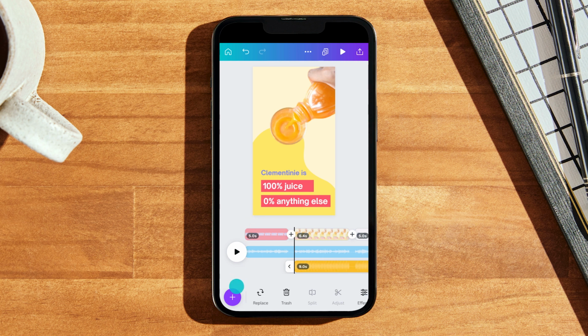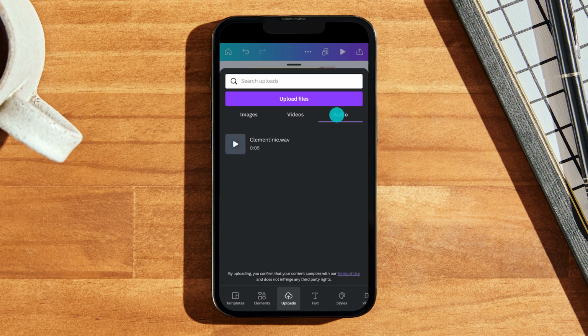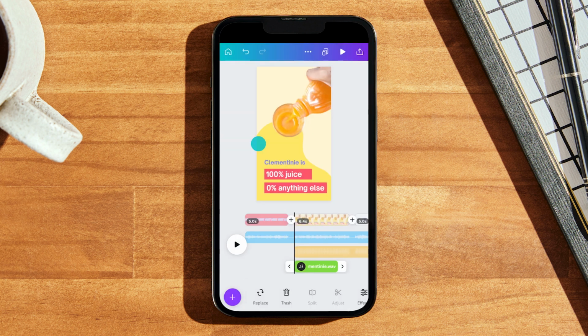Tapping on the plus button one more time, I'm going to go into my uploads. This has all my content that I've added into Canva. Going into the Audio tab, I can see I've uploaded an audio file. And I'm going to add this to my design. One thing to note is the audio track trims at the ends of the design, so you might need to extend the ends of your design to be longer if you have a bit of audio cut off.